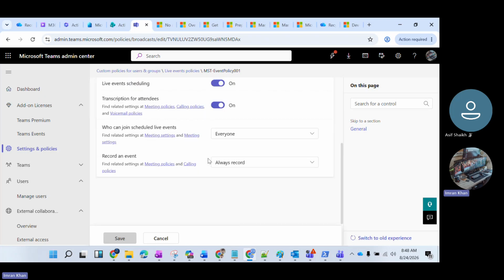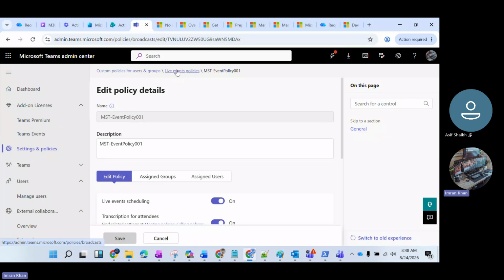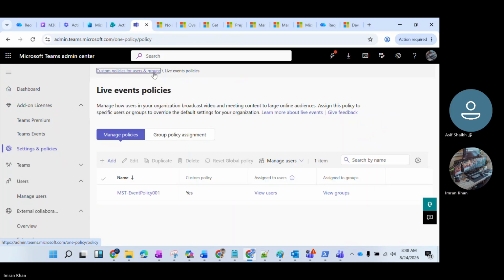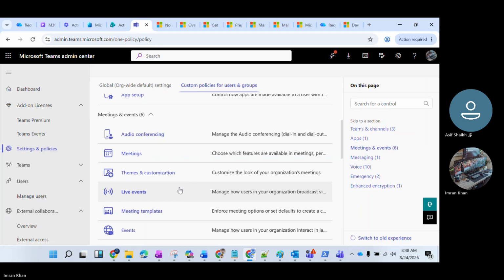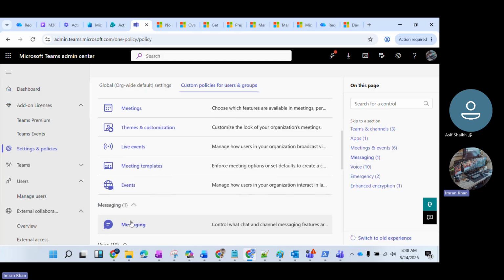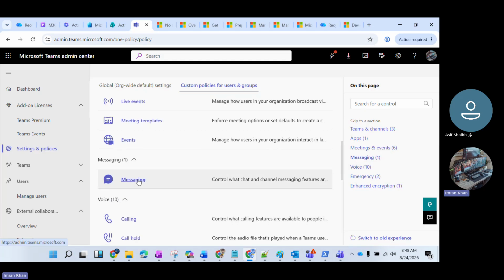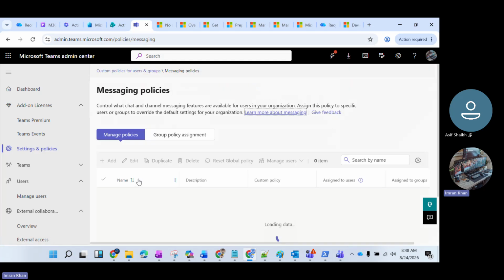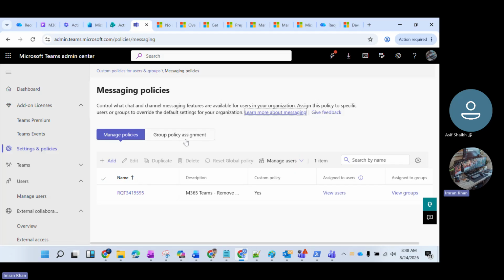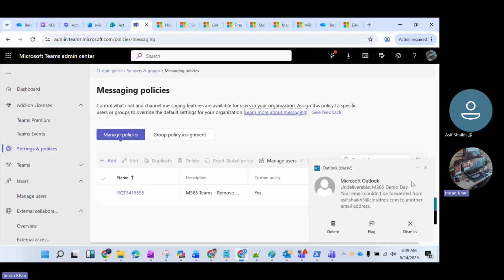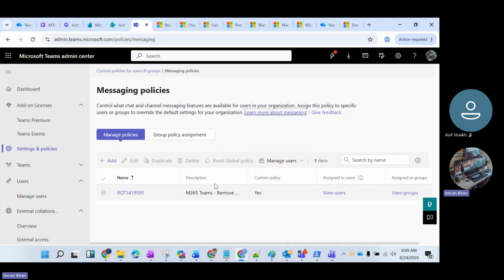So this is the event policy. The event policy has some options which are allowed for the user: meetings and themes, customized event template, event and messaging. And coming to the next, messaging. Means if anyone joins the meeting, sorry, a messaging policy means how you control messages during the chat or something.